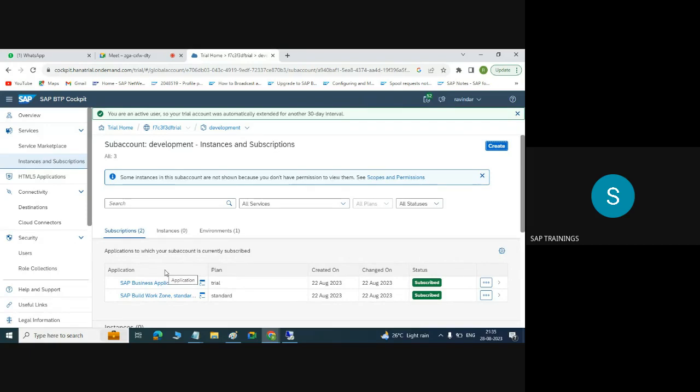Once the end-to-end setup is done, connecting the sub account and your cloud connector to your backend ECC systems or S4 systems, the connectivity is the same, right? That connectivity skeleton we have deployed here. After that, how do we map our Business Application Studio?